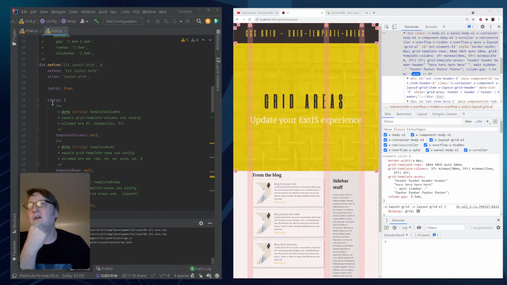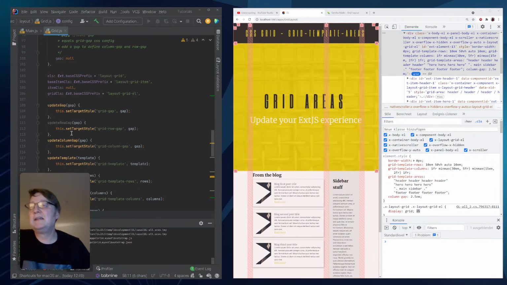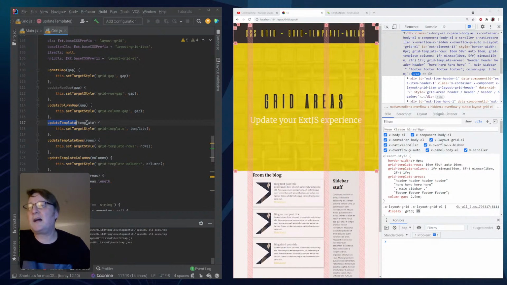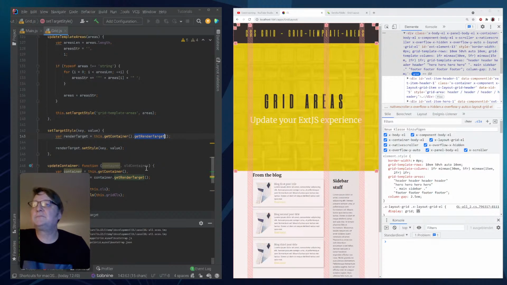We're taking the template config, which automatically generates the update template function. And on update template, we are setting the style to the layout target container. And that's what we're doing in here.